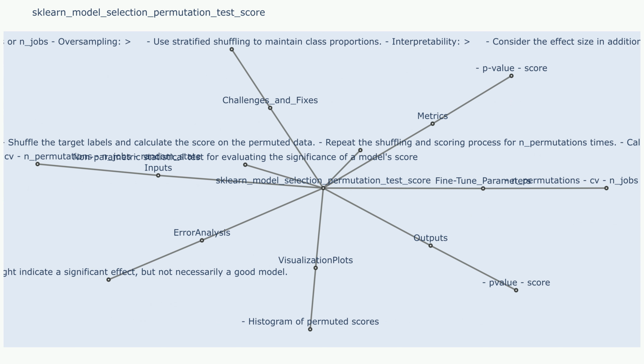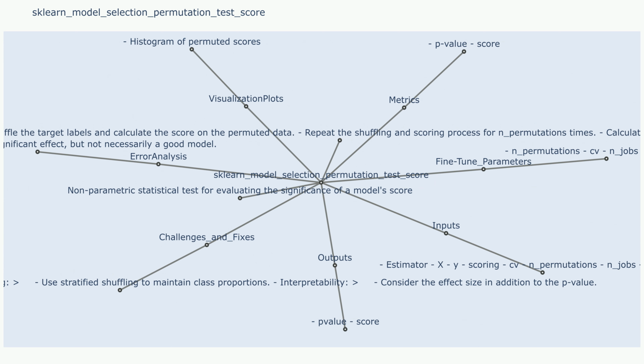CV, the cross-validation strategy to use. It can be an integer number of folds, a CV splitter object, e.g., k-fold, or non-default 5-fold. N permutations, the number of permutations to perform. A higher number leads to more robust results but takes longer.